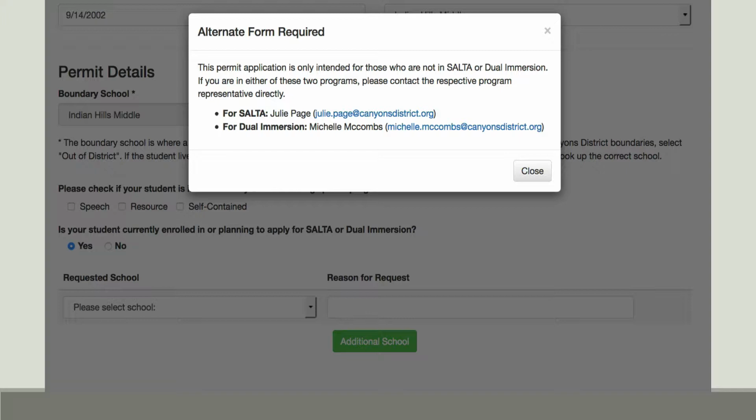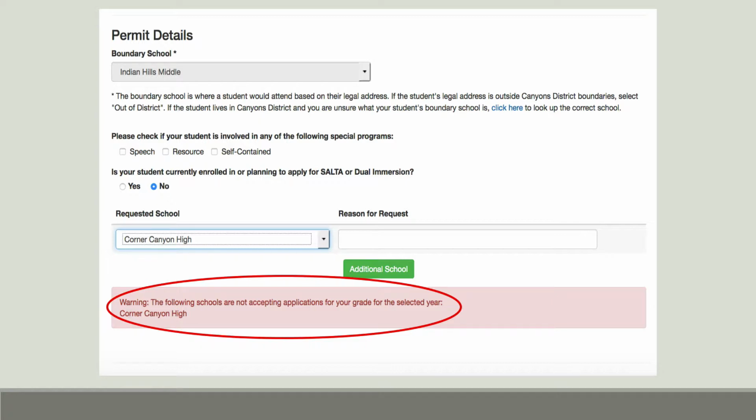When a parent attempts to use this online permit program to gain access to a school and is involved in either the dual language immersion or SALTA program, submission of the application will be disabled and this pop-up will result, directing them as to whom they must contact to complete the permit process. For schools currently on moratorium status or for grades or programs that are deemed too full to allow further permitting to that school, a similar formatted note would show in the online permit screen informing parents of the current school's status. Corner Canyon High School is used as an example of what the parent would see.